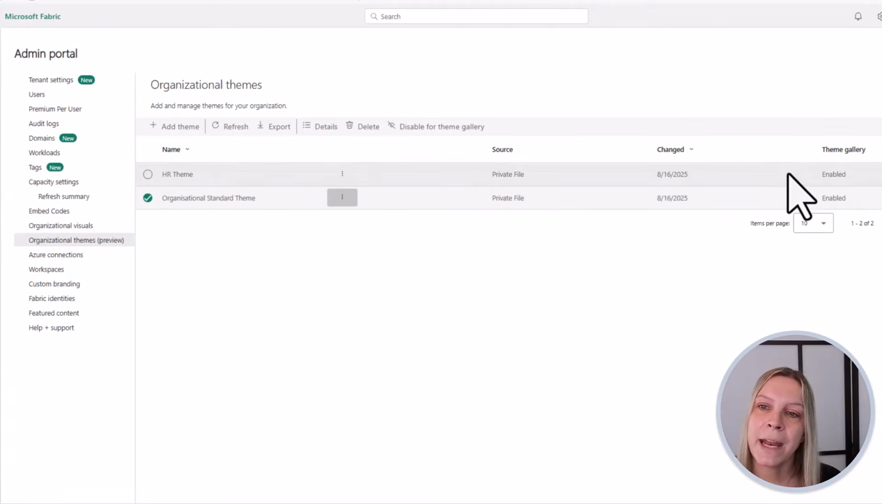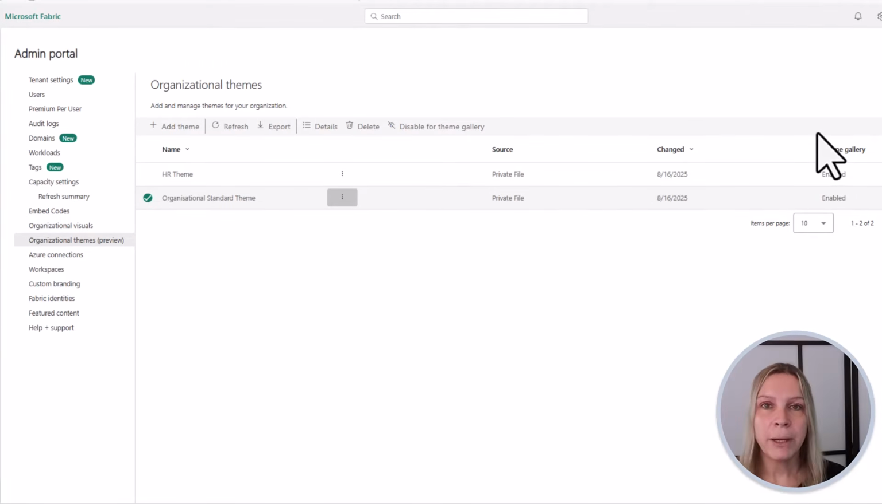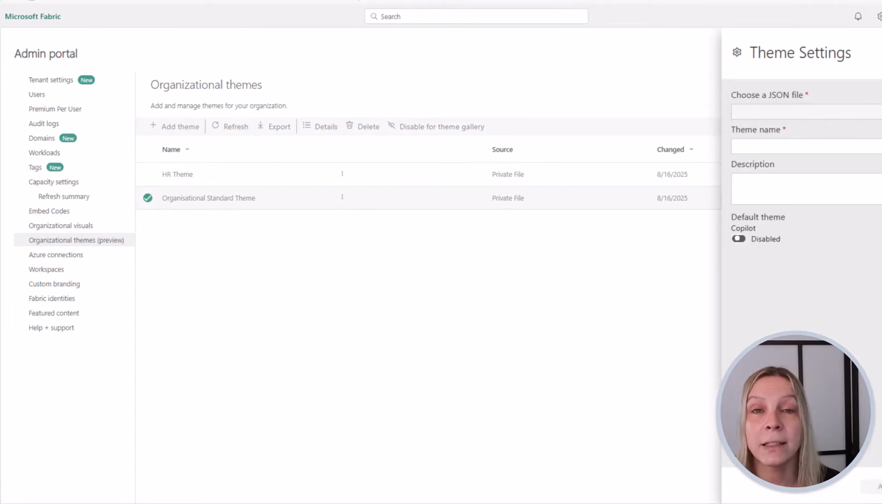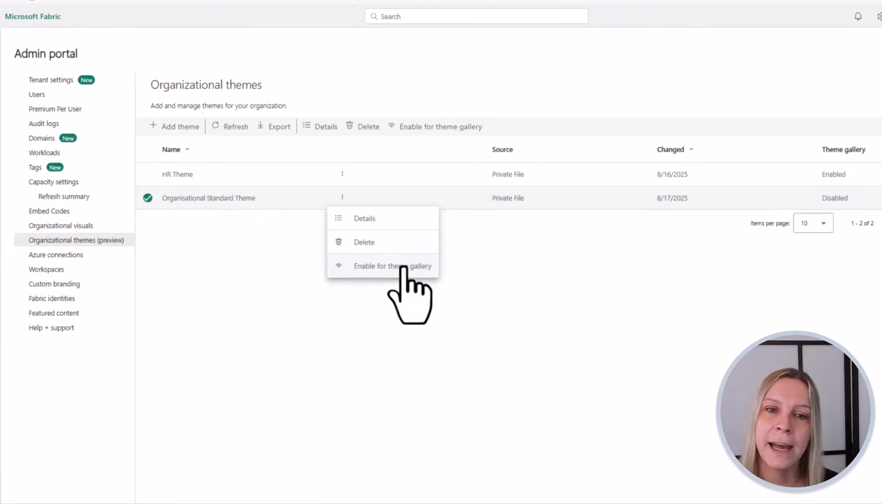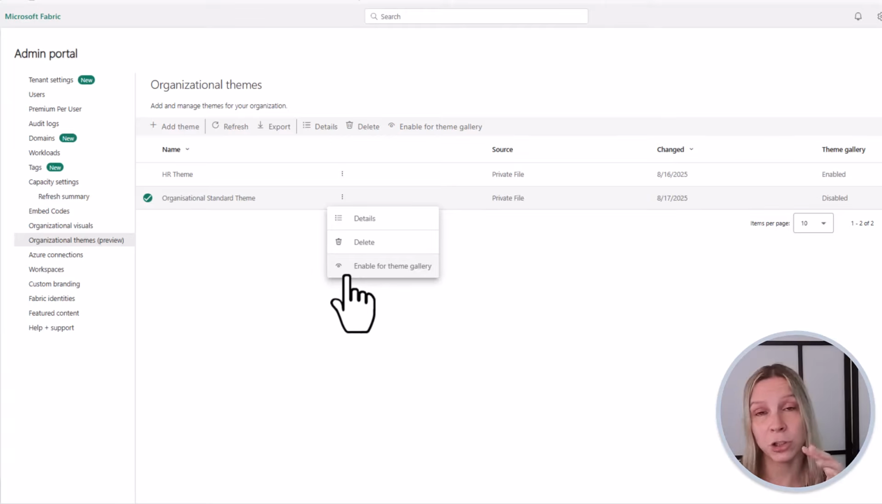And you see something else here: I have them enabled in the theme gallery. Very important, this setting is disabled by default. So if you click on add theme and you add a theme, it will be disabled in the theme gallery. You can enable it by clicking on the three dots. I disable this one like this, and then say enable for theme gallery. So this is a choice you need to make for your users to actually see it.